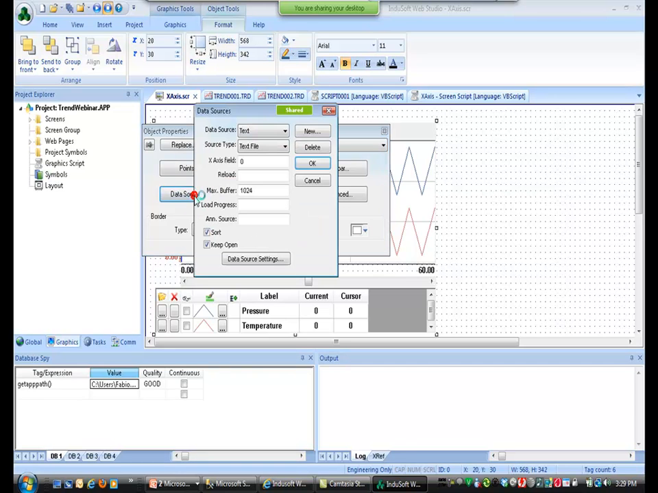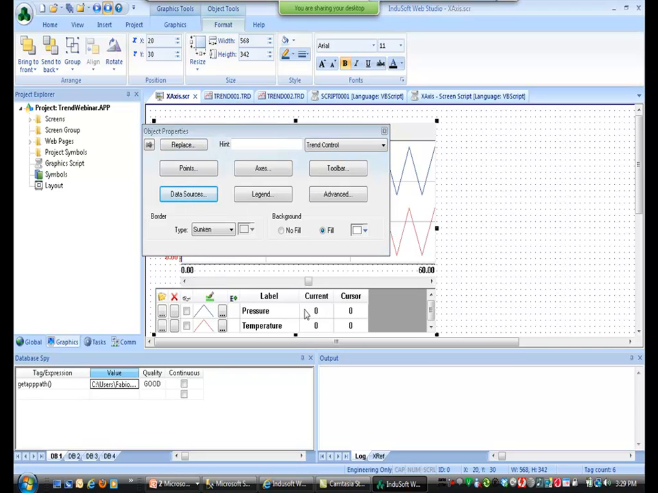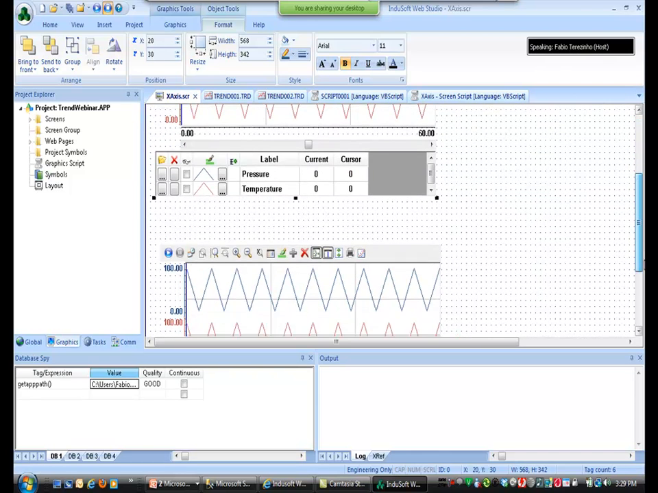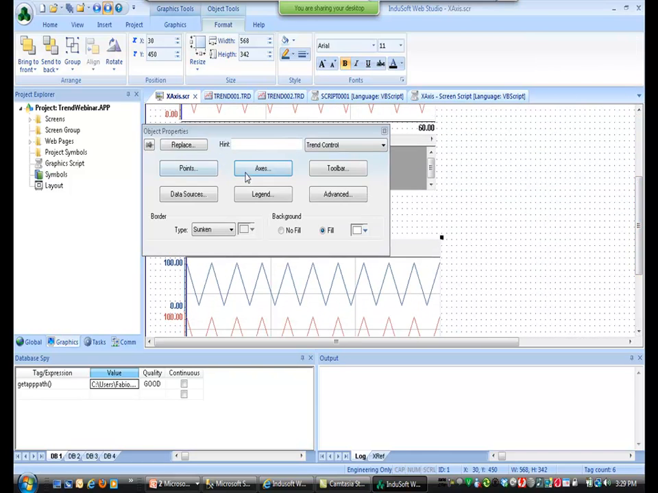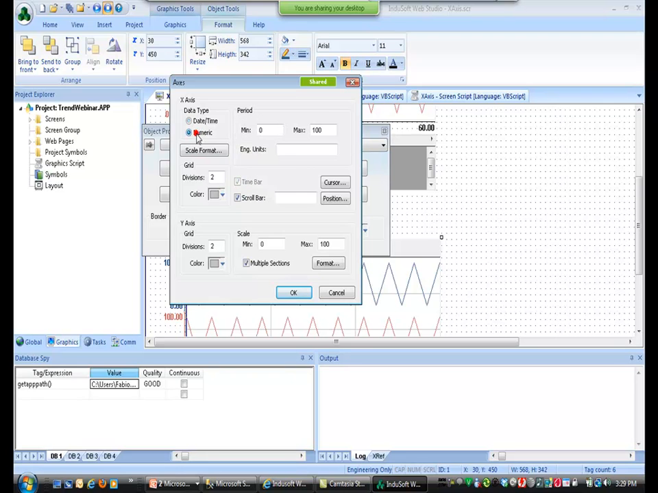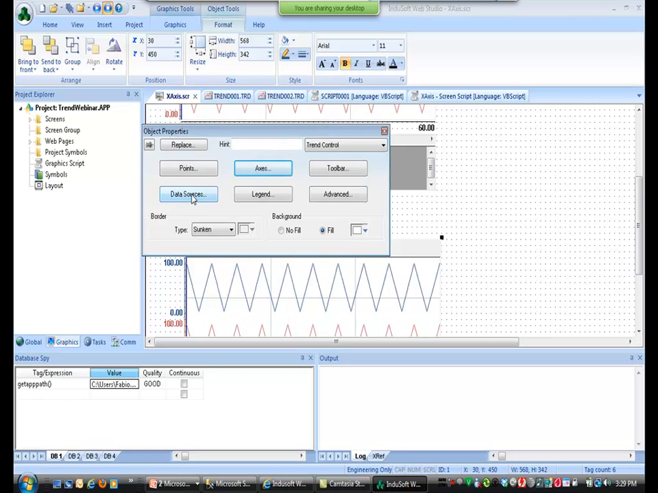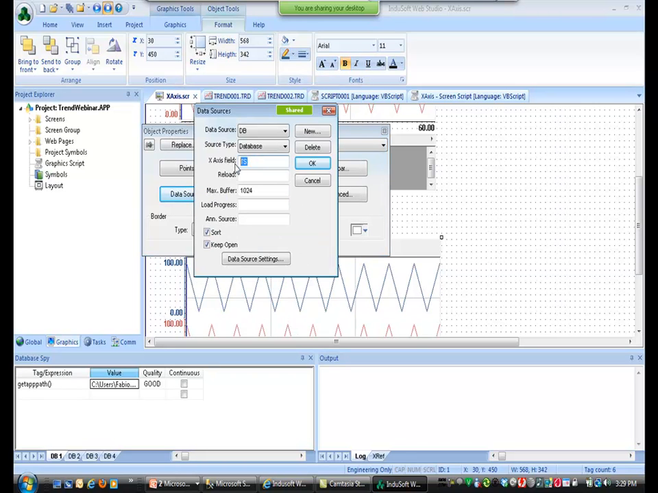And here in data sources, I will change the column for the x-axis. Instead of being the column 1, it will be the column 3, the last column where I have the increasing values. And for the second trend, where I read data from the database, I change the axis to numeric, define also the range here, and in data sources, change the name of the column for the x-axis, like in this case the column C3.